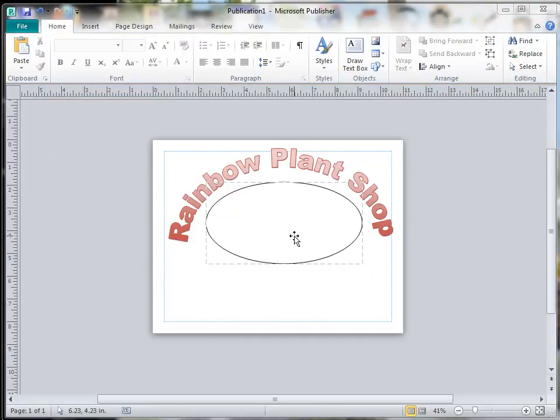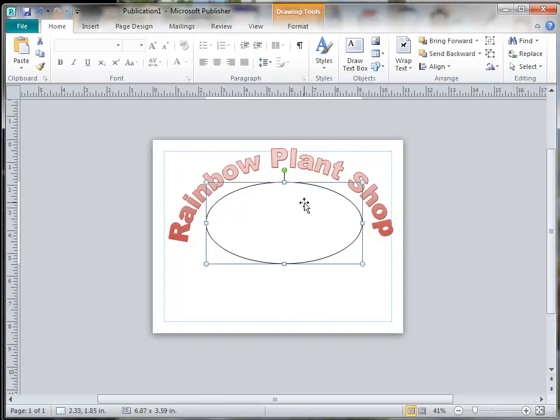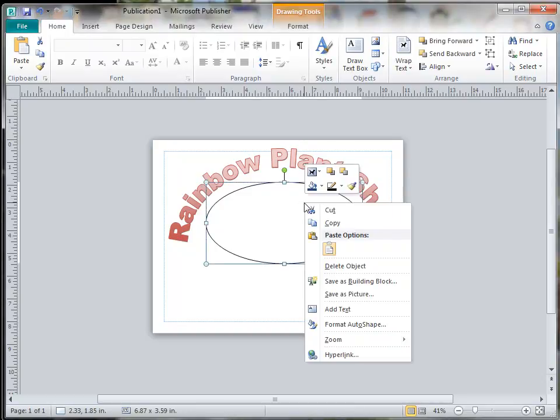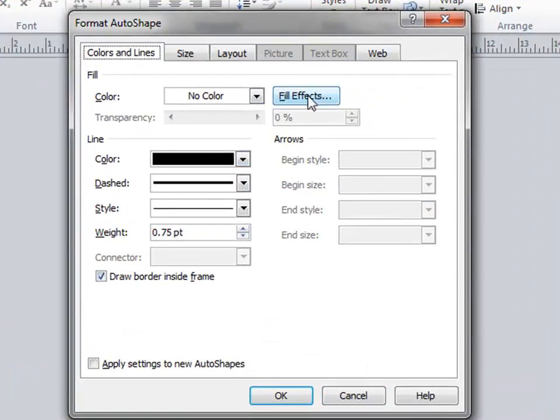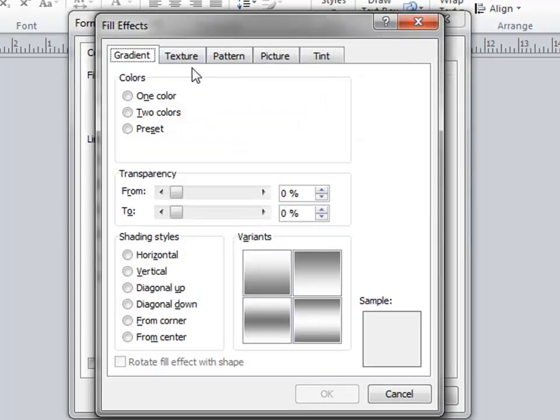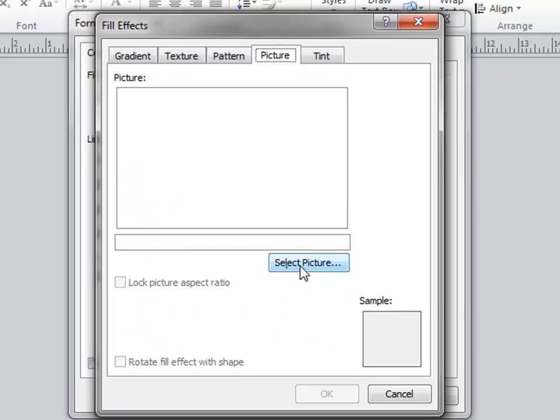So now that I have my shape, I'm going to put a picture inside of it. So I want to fill it in, but not fill it in with a color. I'm going to fill it in with a picture. So I give it a right click, and I want to format this auto shape. And I'm headed for fill, all right, but I'm not going to put in a color. I'm going over here to fill effects. So I click on fill effects, and sure enough, texture, pattern, picture. So I'm going to choose picture, and I'm going to select a picture.